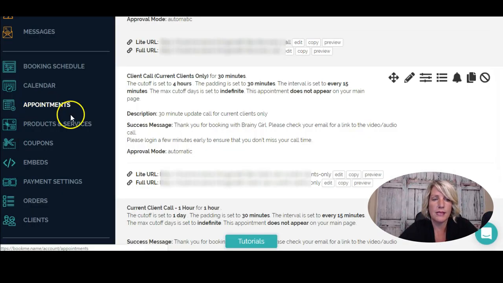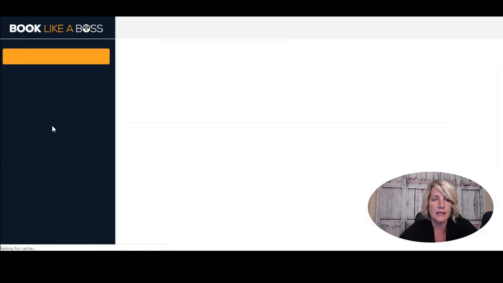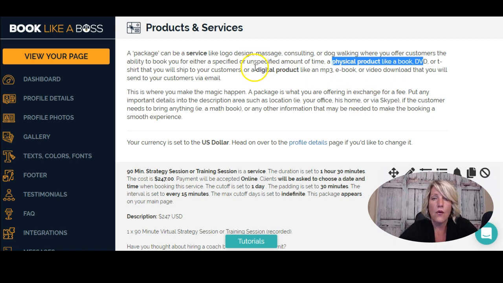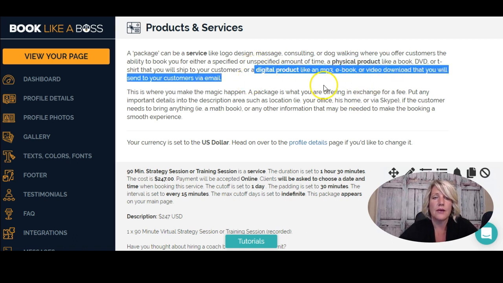Okay, so that's appointments here. Let's go to products and services. So as you can see, you can create a package, so a service like logo design, massage, consulting, or dog walking, where you offer customers the ability to book you for either a specified or unspecified amount of time. You can sell a physical product like a book, DVD, t-shirt, etc., or a digital product. Okay, so there's three sort of very different things that you can add here as a product and service.